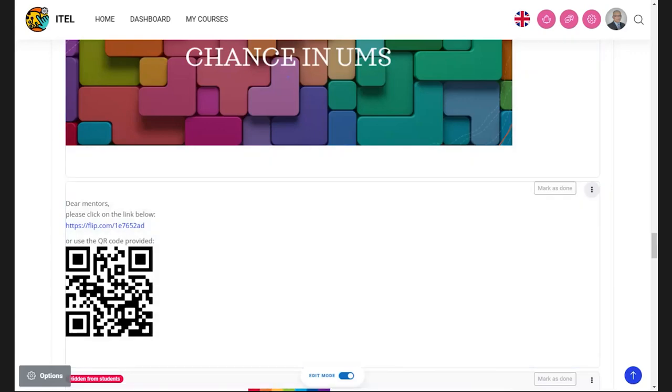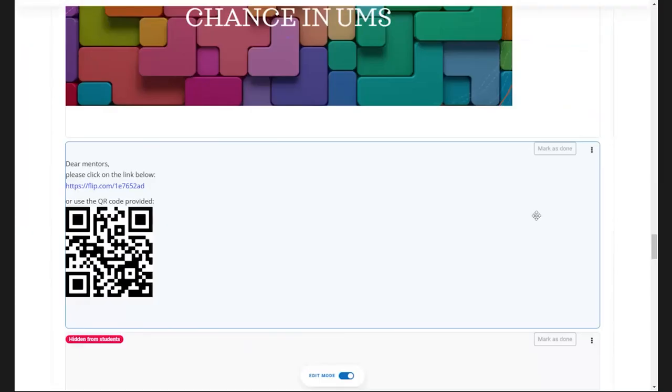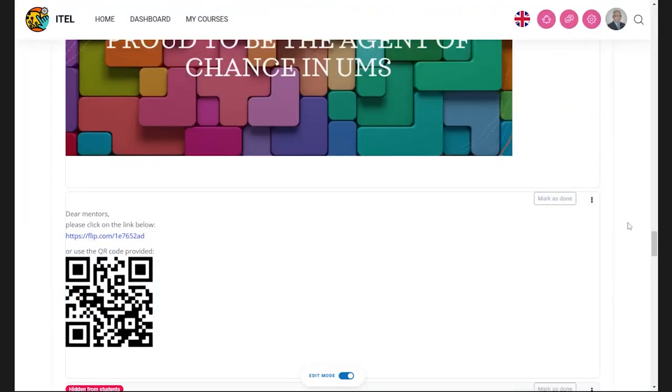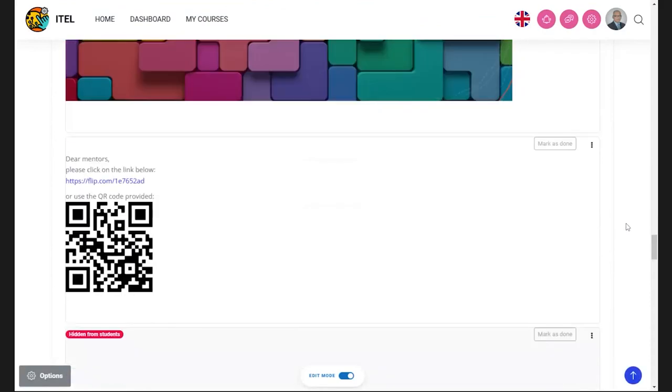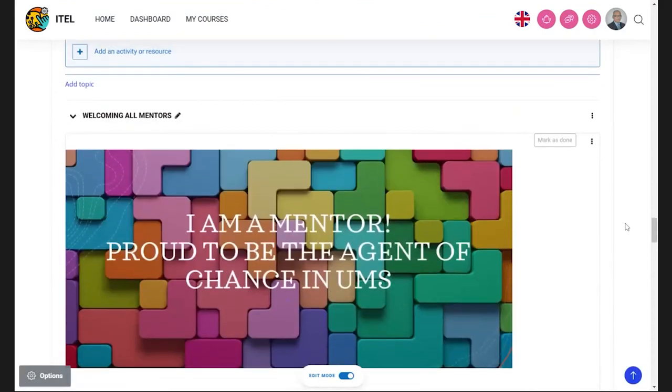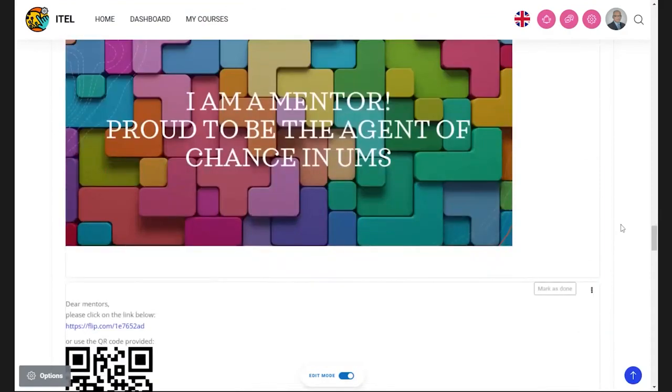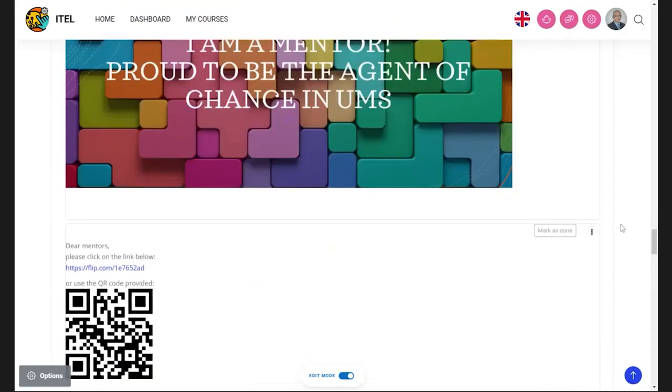No, it's not hidden. Demo Itel. You cannot find that one. If you want it back, you need to refresh your page.